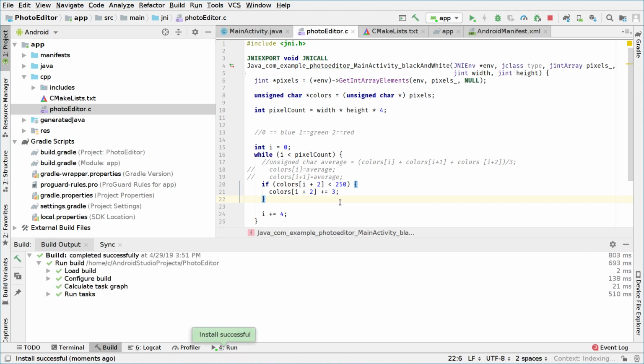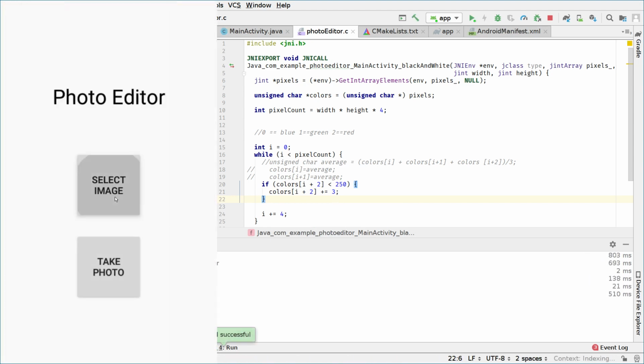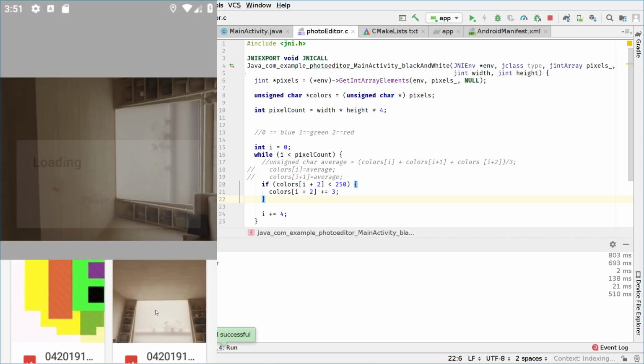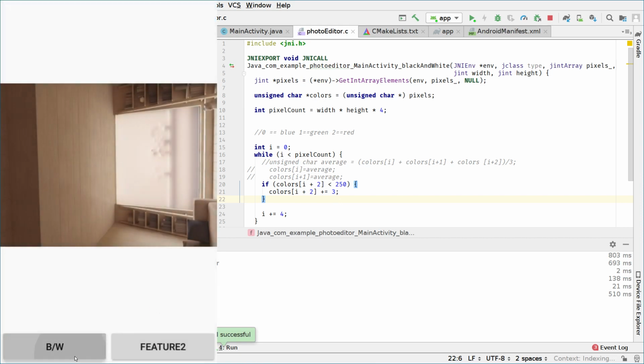So if we run the app again and we check this, maybe if we press here, as you can see, we keep pressing and the image keeps turning into red and more red and more red. And this is basically how filters work, right? So that's how we can change it to red.